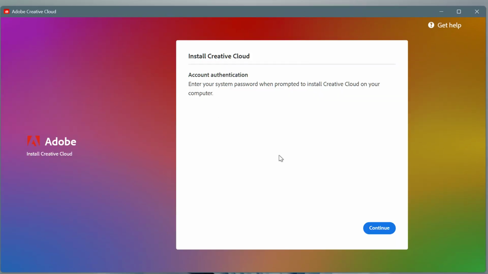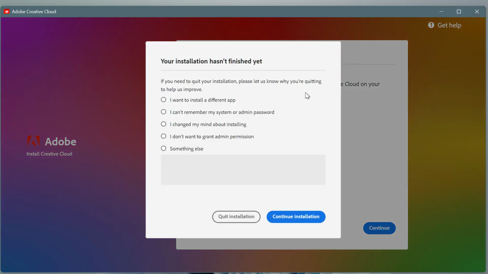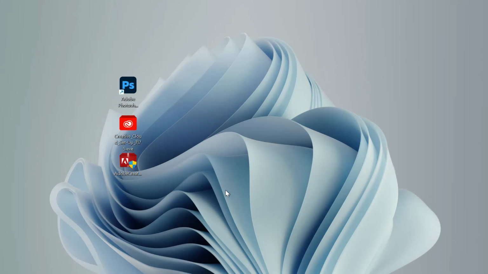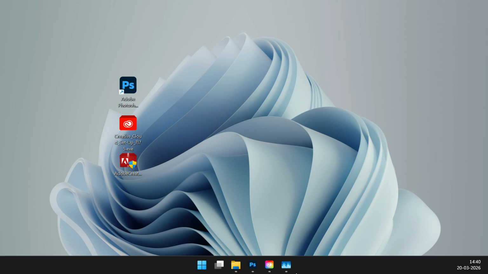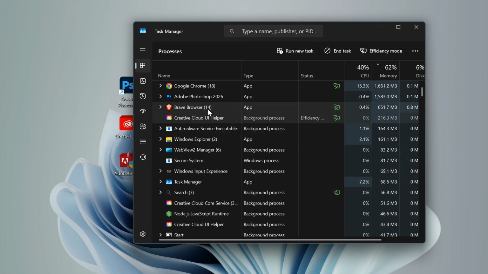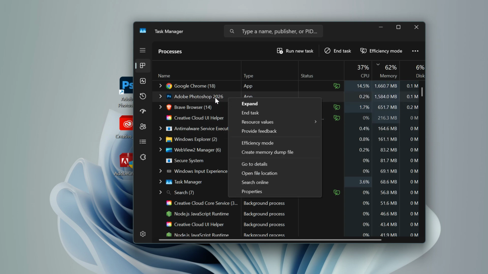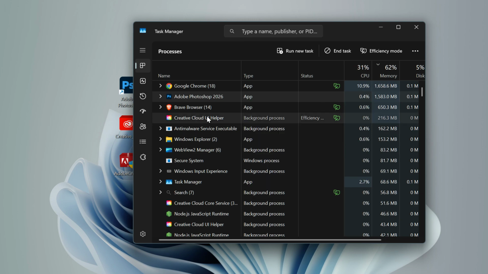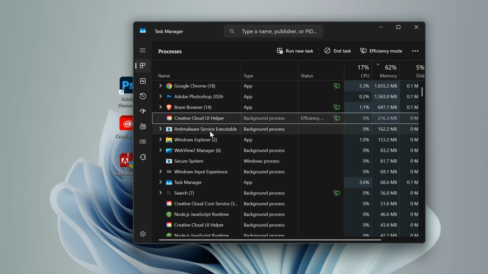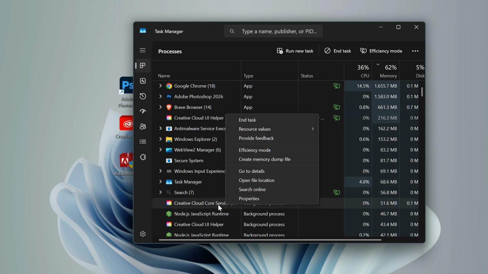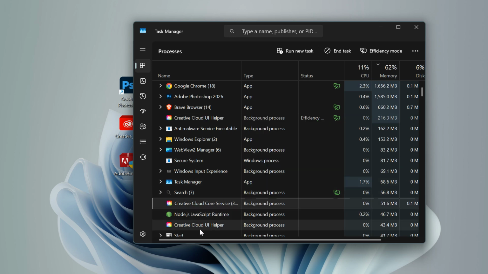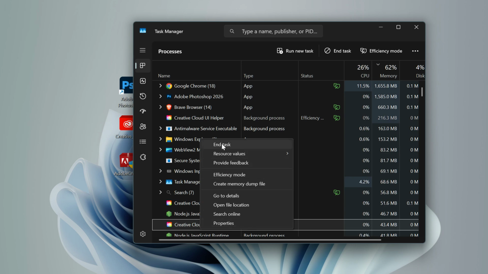If that doesn't work, move on to the next method, which is very important. You need to close all Adobe-related processes before trying the install again. Sometimes Creative Cloud or other Adobe background services keep files locked, and that prevents the installer from replacing them. To do this, press Ctrl, Shift, and Escape together to open Task Manager. Then look through the processes list and end every Adobe-related task you can find. Pay special attention to Creative Cloud, Adobe Installer, CCX Process, and Adobe IPC Broker. If you see any other Adobe services running in the background, close those too. Once everything Adobe related is shut down, try running the Photoshop installer again as administrator.